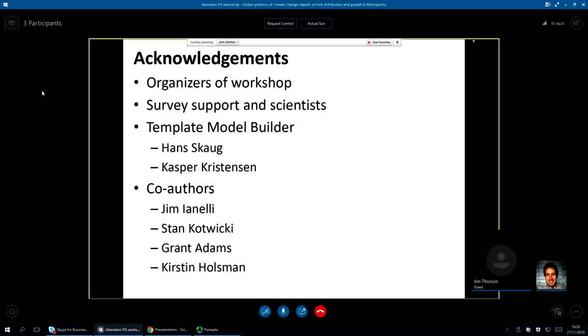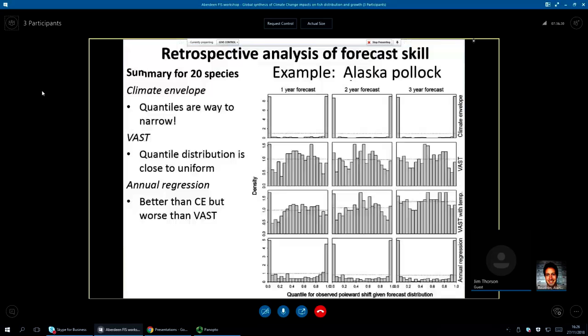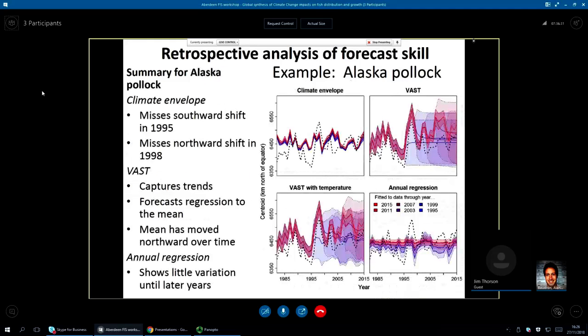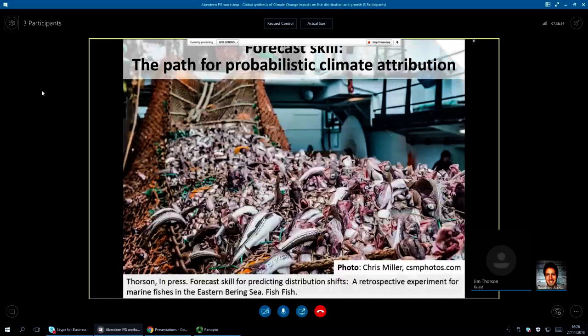Yeah, so the forecast without temperature, it included, and I didn't explain this. If you're interested, the paper is up online at Fish and Fisheries.